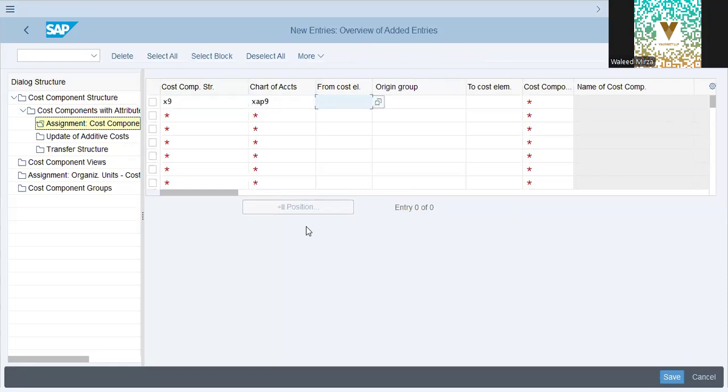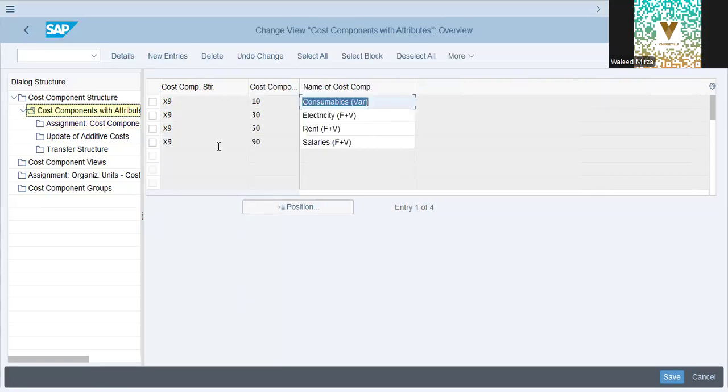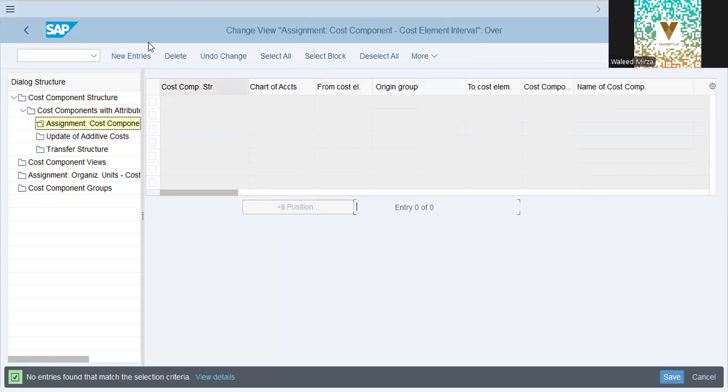Now, what is the cost element for electricity? Have we created that already? Let's see. Okay, cost component is 30. Okay. Attributes, 50. I'll explain what this is all about.